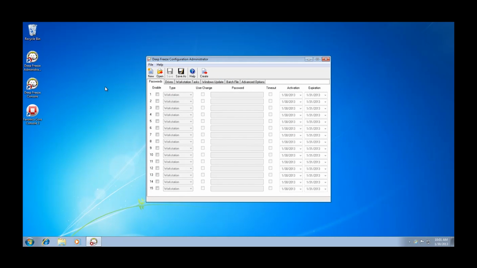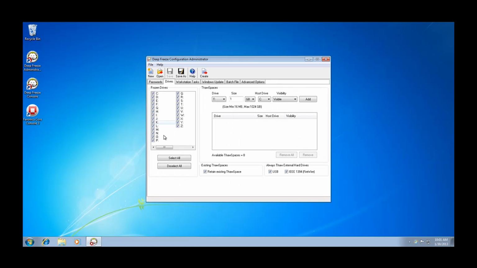Now, there are many ways that we can facilitate the storage and retention of this information. On a system that already has a secondary partition created, we can simply select to not protect that drive. In this case, on the Drives tab, in the Deep Freeze Configuration Administrator, we would deselect all drives and select just the C drive, which would be the system drive, the operating system files, the registry, that type of information.